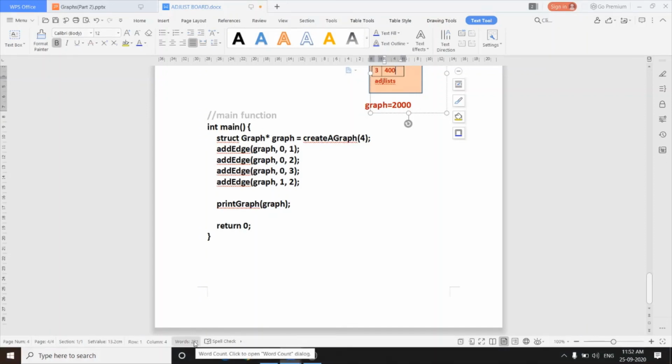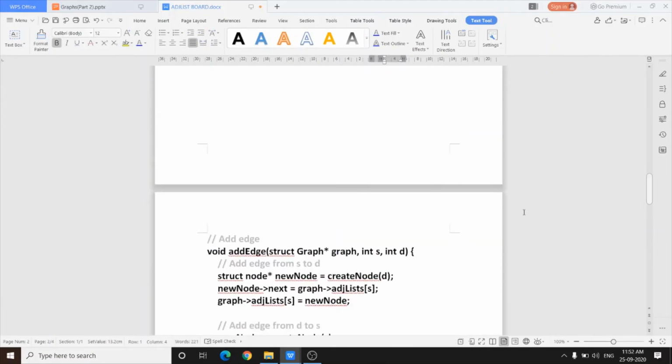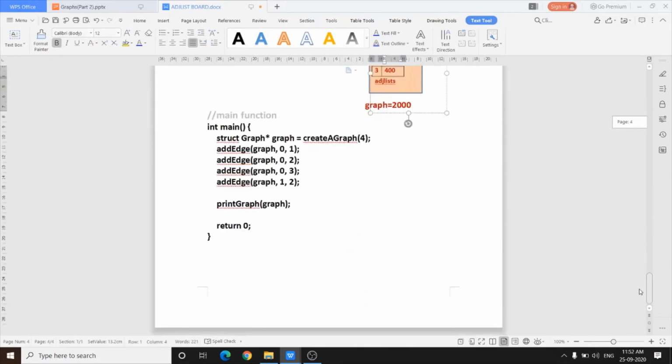Now call the function addEdge by passing the address of the graph structure, the source vertex and the destination vertex. See the function addEdge: you have to pass the address of the graph structure, the source vertex value and the destination vertex value. So in this way, you can add an edge in your graph.